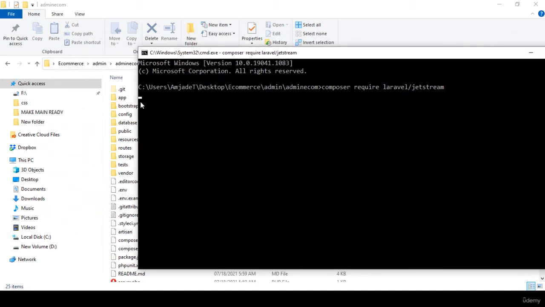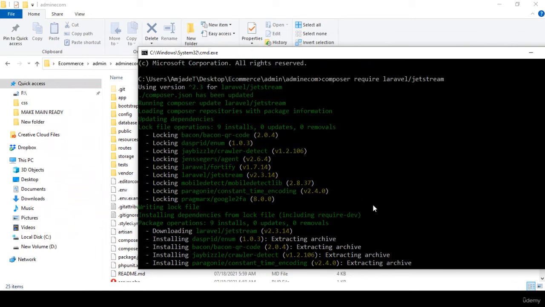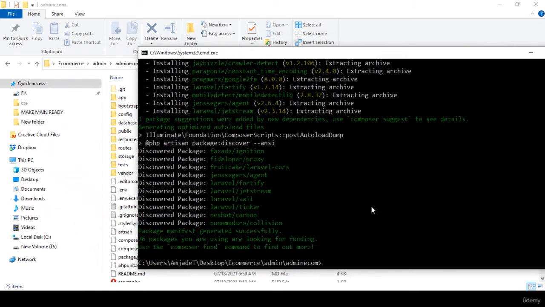Okay, so friend, it may take a little time. Better, when it is done, I will come back again. So friend, here you can see our Jetstream is now successfully installed.